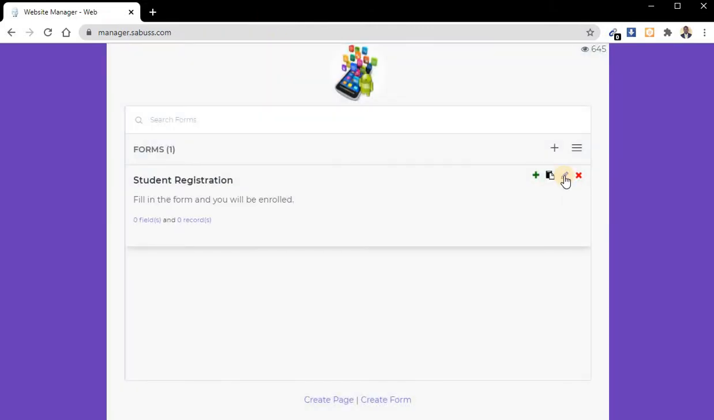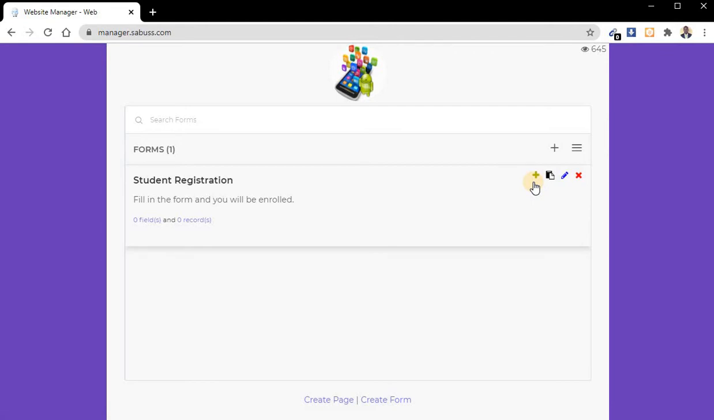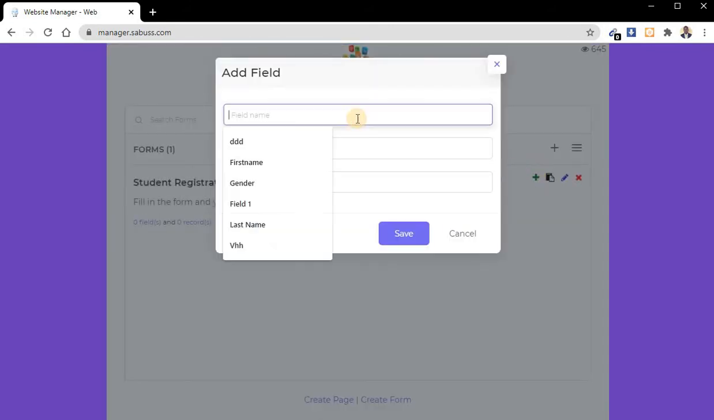Good. Now you already know what is called edit, and with this to delete. So we have known how to copy. Now what remains is this plus. This plus is used to add field into your form. So let me click on this plus. Now it's telling me what is the name of the field I want to add.